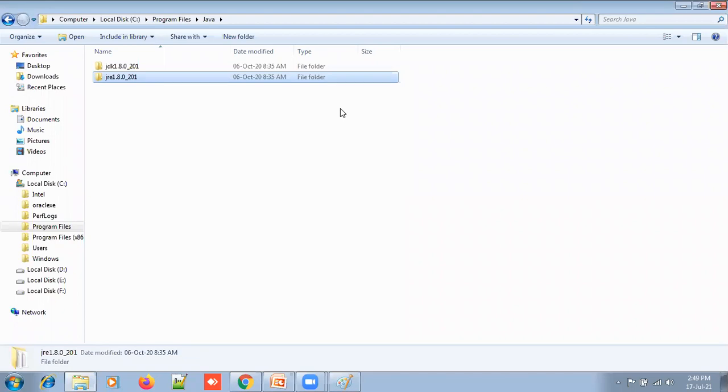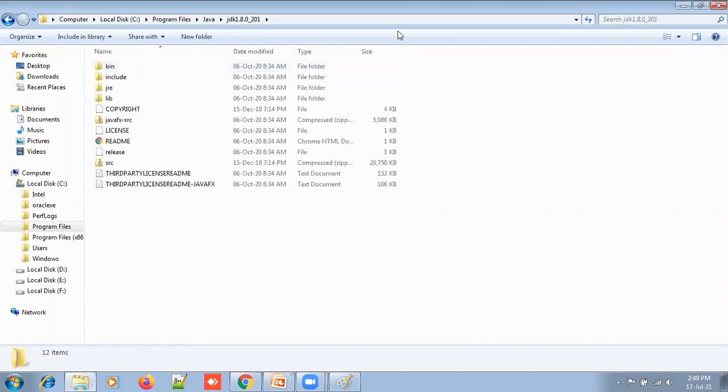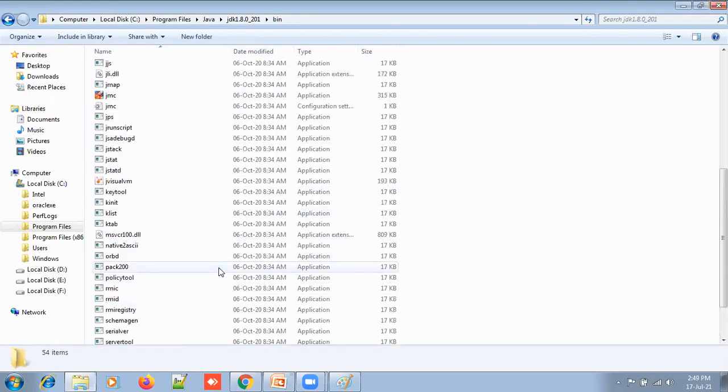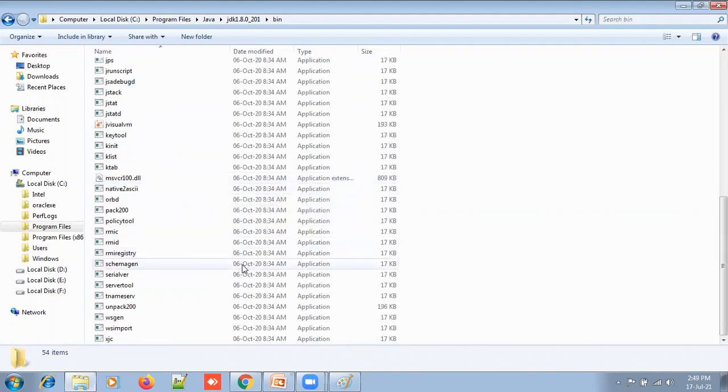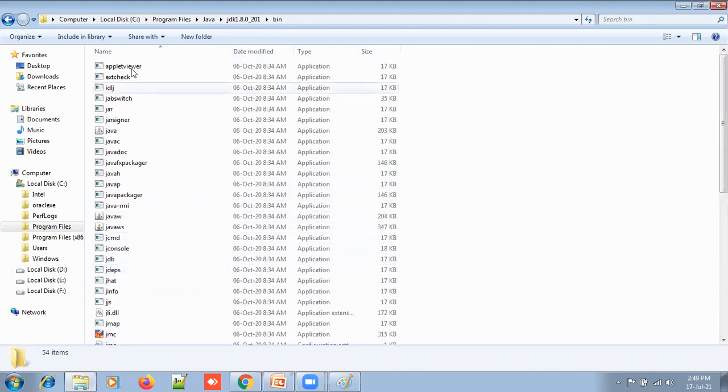Here, JDK means Java Development Kit. In the Java Development Kit, a lot of libraries, JRE functions and bin folders, everything is present. Here the libraries will be there, and in the same way bin folders will be there. These are the executable files to execute your particular program.